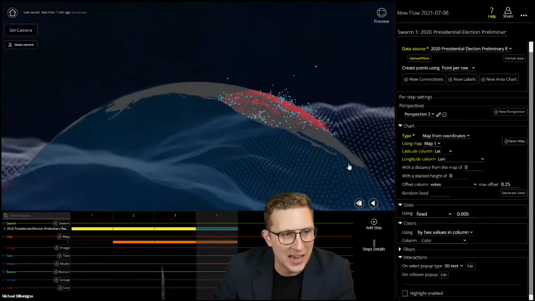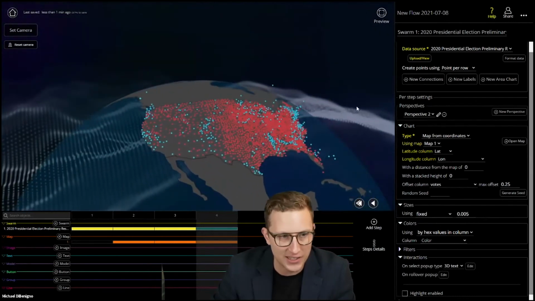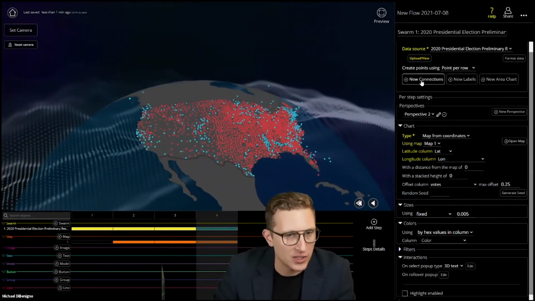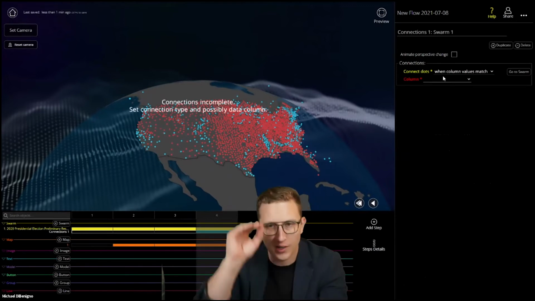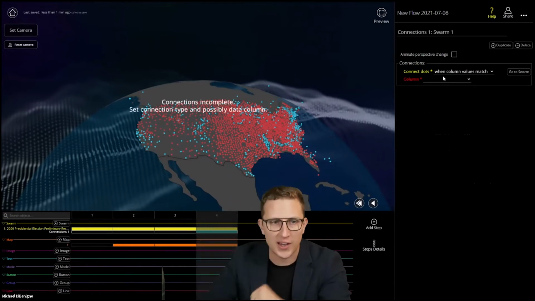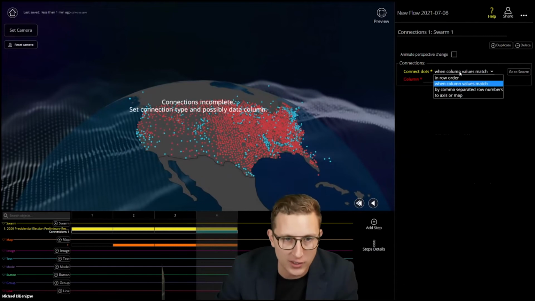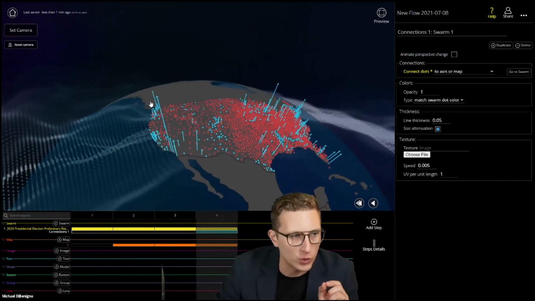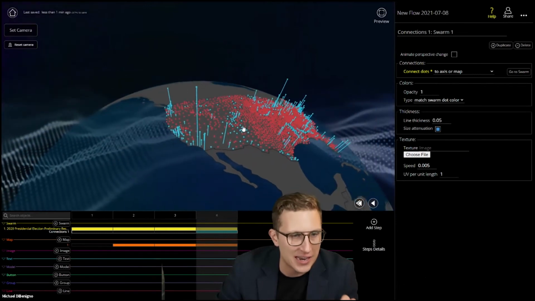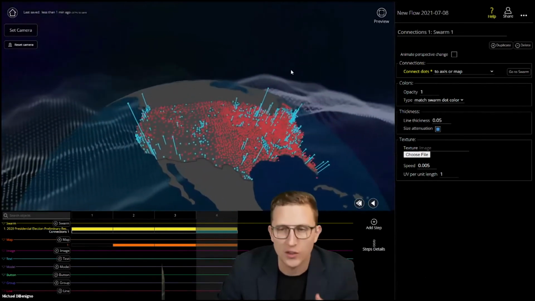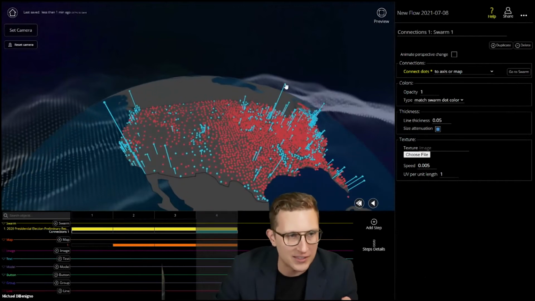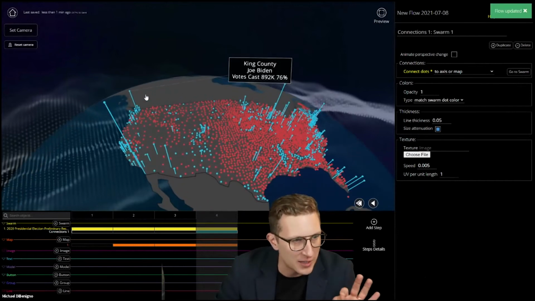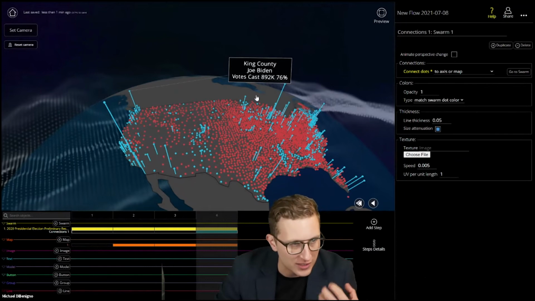Now, you can see the dots in space, but they're not connected to the map. So in order to connect those to the map, we add connections, which is a fancy way to say connecting a dot to another dot or a dot to another object. With that, we'll click on axis or map, and this will draw the lines between the dots and the map itself. And so we get those magnitude lines. And the same tooltip where we can select and pull additional information is still there.